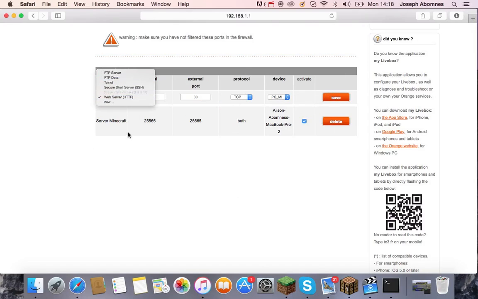So this is what you need to do. You're going to want to go into new. Name it whatever you want. In this case, we're naming it Minecraft server. Bada bing, bada boom. Internal port. You're gonna want to type in 25565. Here, you're also gonna want to type in 25565. Protocol, you want to go into both, and then choose whichever computer you are on, which is obviously the computer you're running on. I'm on this computer, for example. Save it.